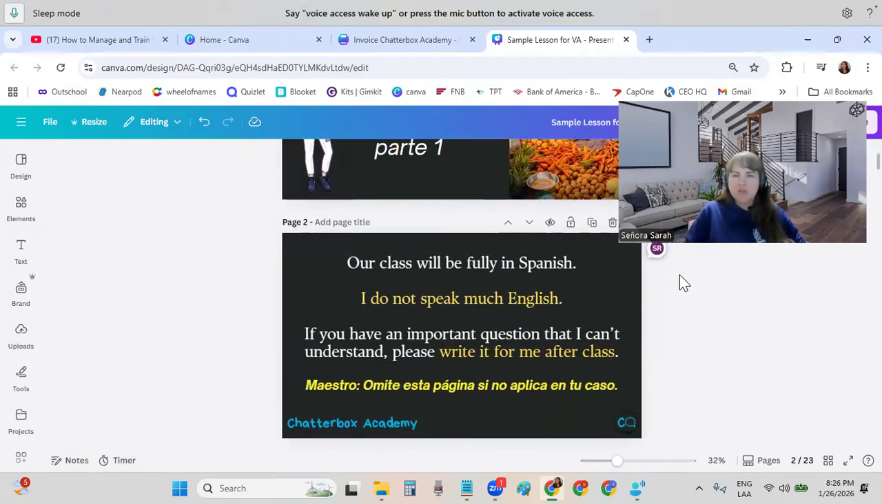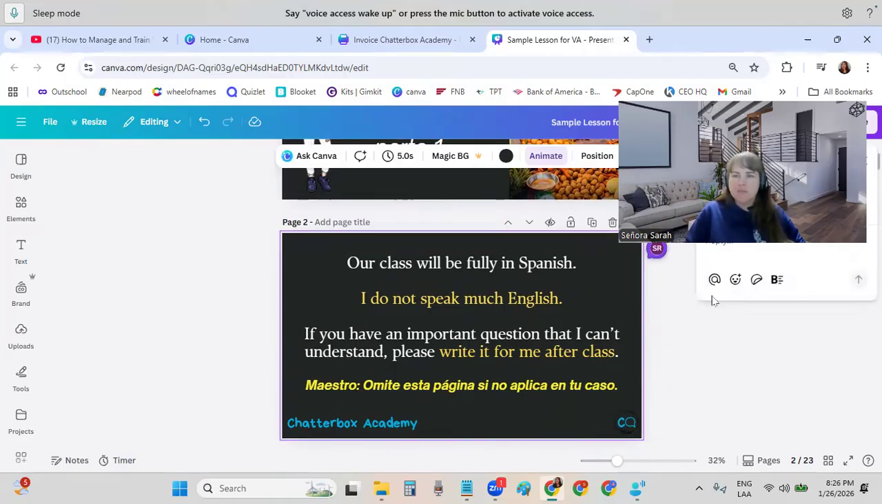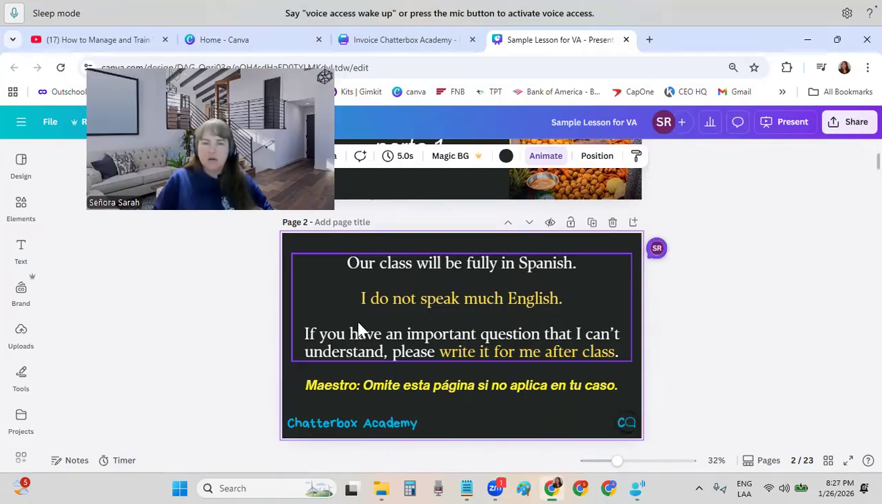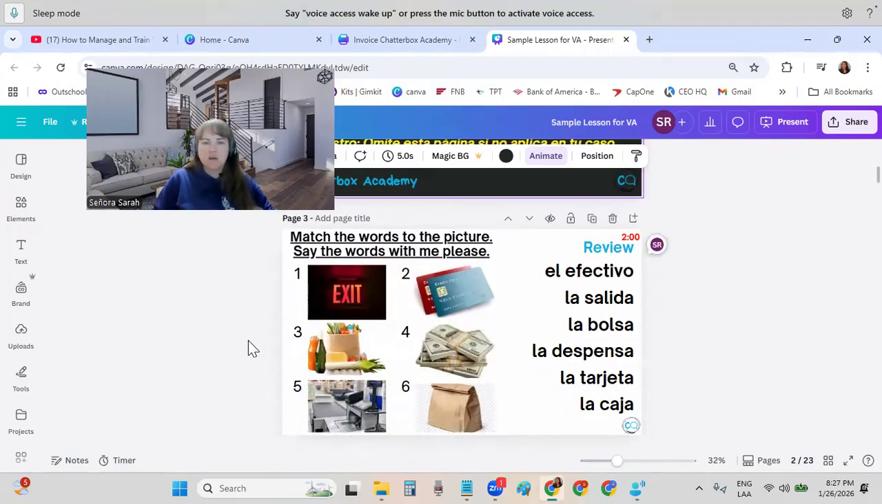This page, I will usually say, you don't have to do anything. See, no changes needed here. Awesome. No changes needed here. This is the instruction page for the student. No changes needed. Come on down.